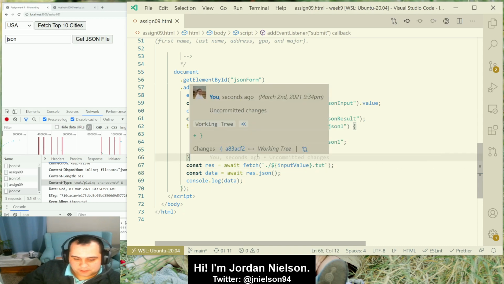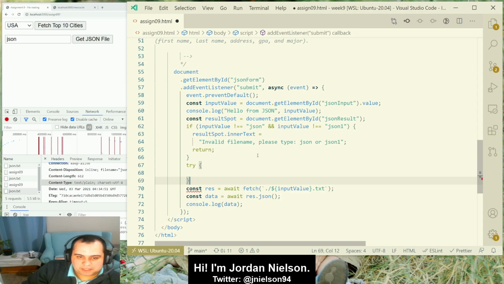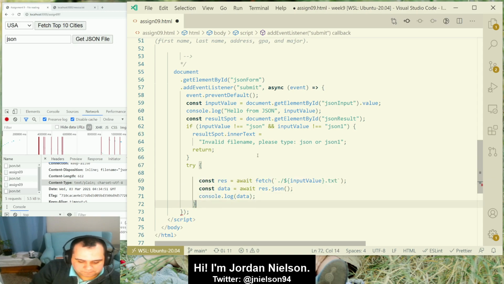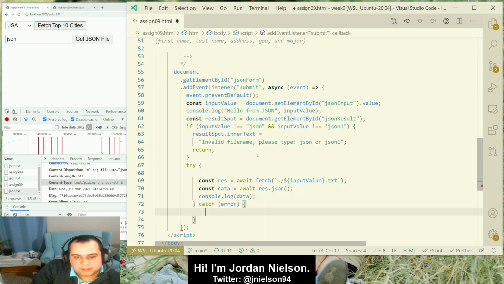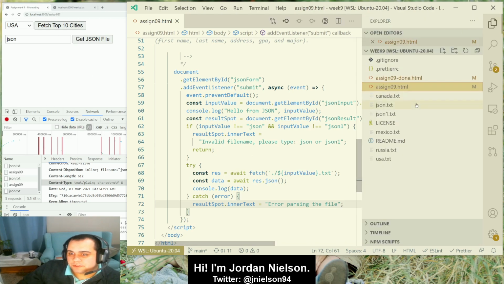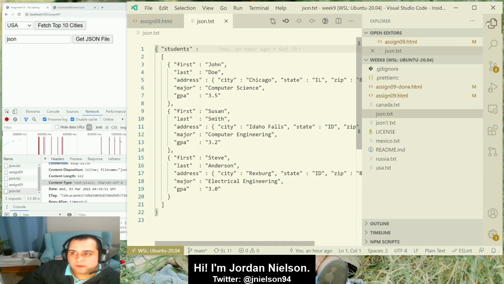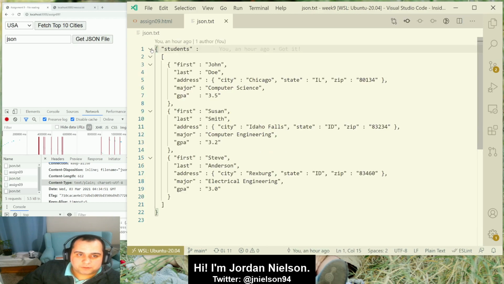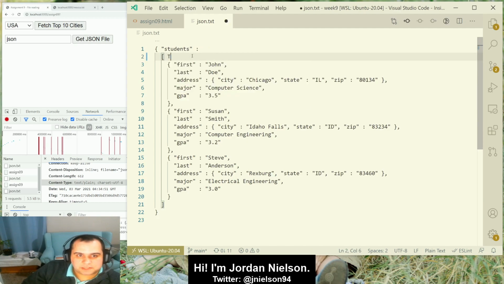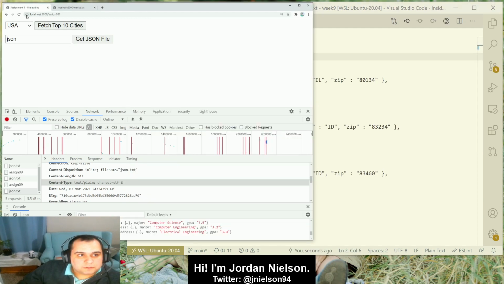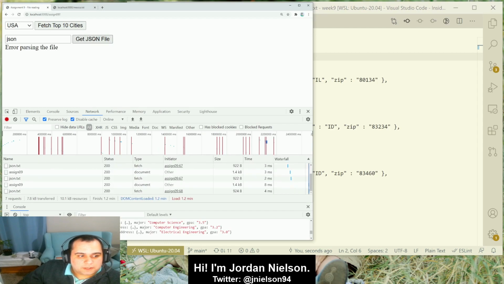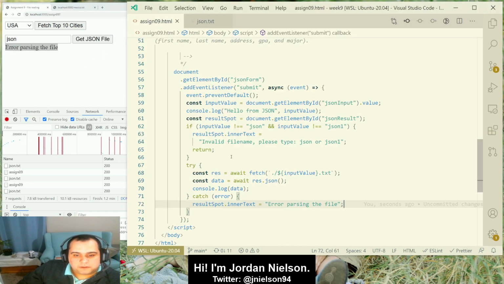One thing to note with async await is one of the things people like about it is you can use try-catch blocks again. So here you can catch the error, and if there's an error, you could do result_spot.innerText: there's an error parsing the file. So, for instance, if I pulled up this JSON file and made it so that it was no longer valid JSON by doing something like putting a T there. Totally not valid. So we try and get that, and it'll now say error parsing the file. A little nicer, and makes it pretty easy to handle.